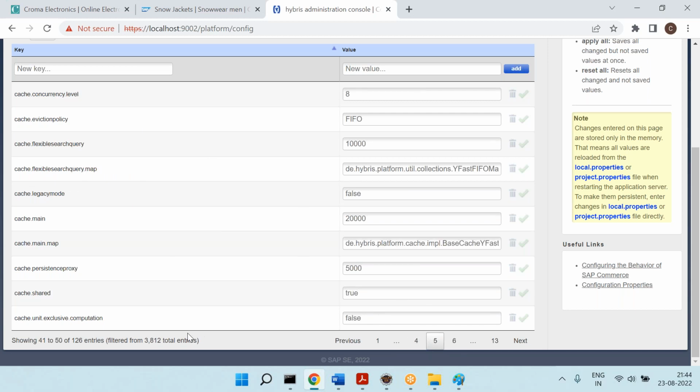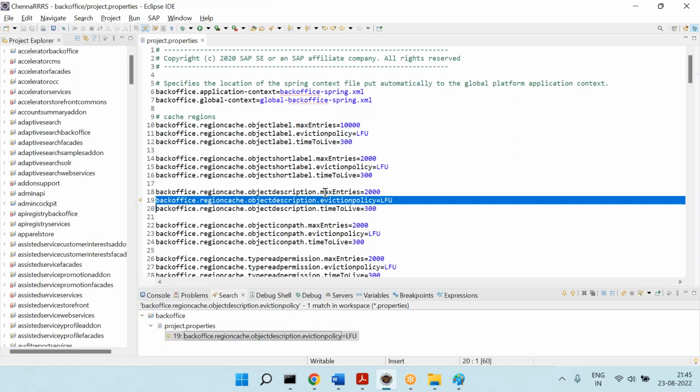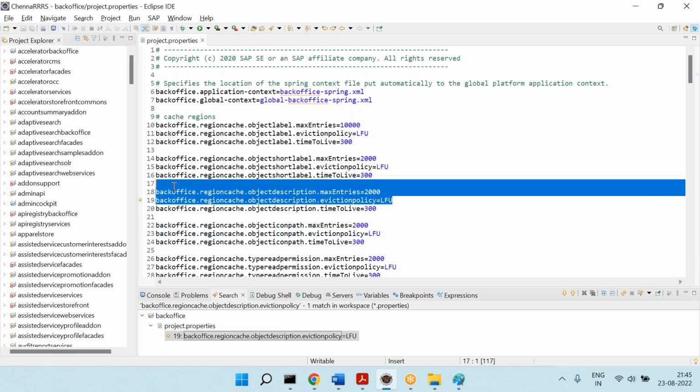Some attributes are there, you can see. Shared cache shared true means the cache can be shared. If you make it false, then it cannot be shared. Main cache size, you can see it is almost 2 GB. So like this, you have different algorithms and attributes configured, and the equivalent coding you can see in the property files. That's it.